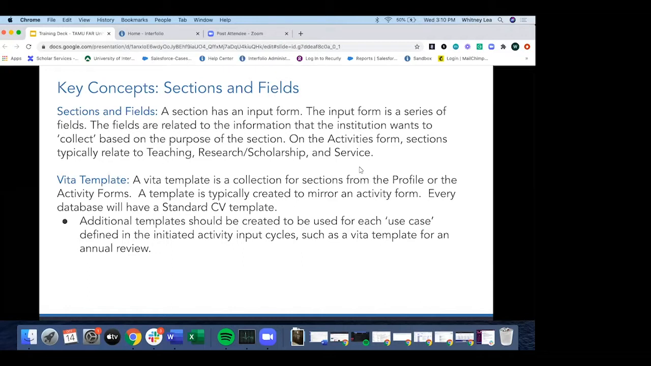The Vita template is a collection of sections from the profile or activity forms. And when we go into the product, we're going to look at the profile and activity sections in the account. And a template is going to mirror your activity form. Each database will have a standard CV template. So A&M has a standard template, and you can use that template to create additional templates that are customized for your input cycles. An example would be creating a Vita template for your annual review.